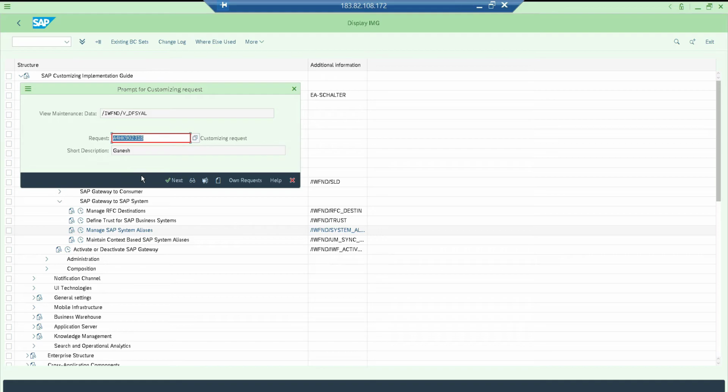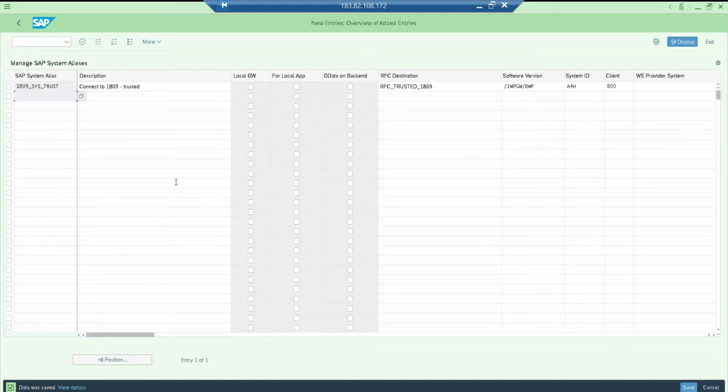That's it. And this configuration setting needs a transport request. It's a basic requirement, so you can't save it in a local object. Just click next. Done. So my connection is ready.